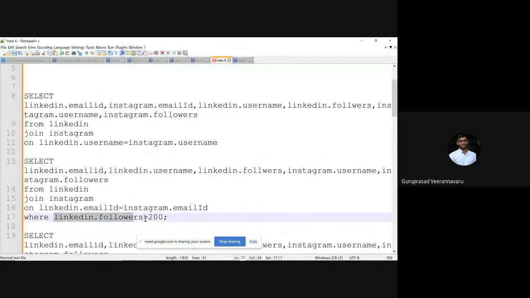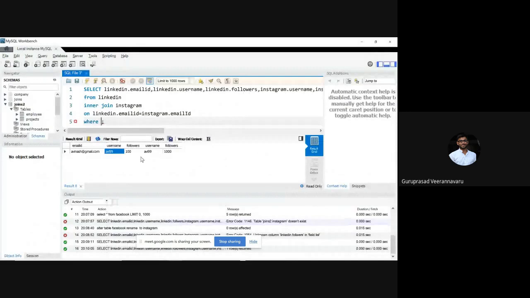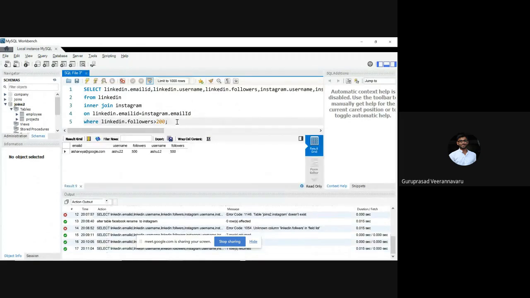लिंक्डइन डॉट फॉलोअर्स ग्रेटर देन 200. So when I copy the same thing, if I run this now, I should only get Aishwarya, right? So only we're getting Aishwarya because she has 500 followers. Correct?